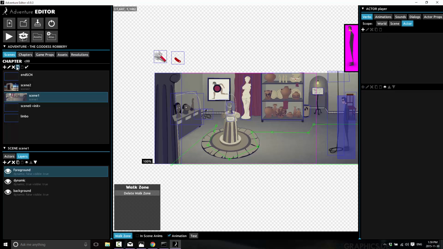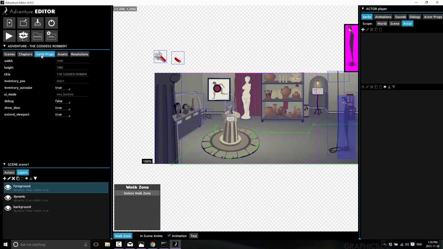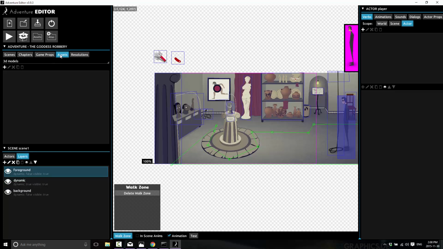Now, on top of scenes and chapters, you've got game properties, which is basically your global settings for your games. Things like your resolution, the name of your game, etc. You've got assets that can be loaded in. Now, out of the box, it supports a surprising number of things. For example, you can bring your character model in as a 3D model in LibGDX format, and it will handle the lighting and the animation, etc. for you. So you can model your stuff in 3D and implement it as a 3D model.